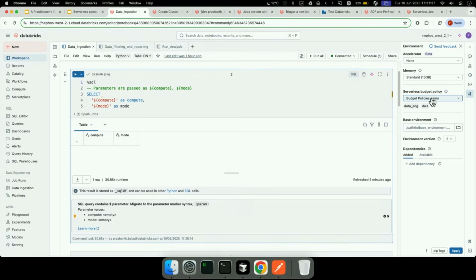The other thing to note here is I can have like 5 or 10 budget policies assigned to me. And at that point, I can select whichever budget policy is applicable to me for that particular workload and run this workload. Again, please note that you can have any number of budget policies, and you might have to choose which one is most applicable for you. Or there is a possibility of choosing the default budget policy as well for serverless workloads.